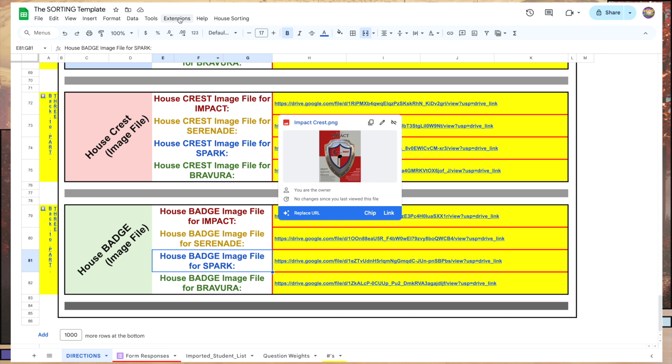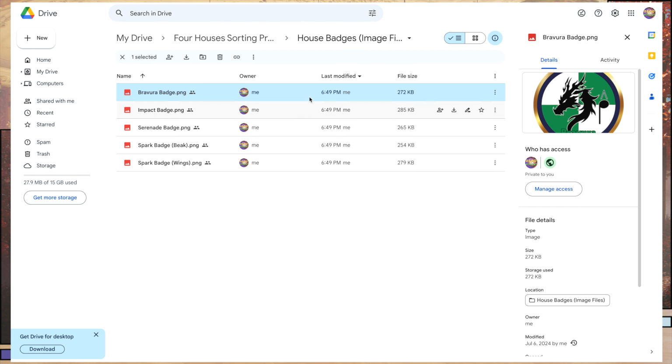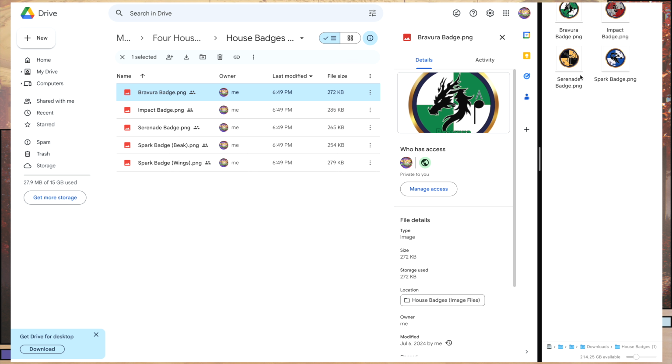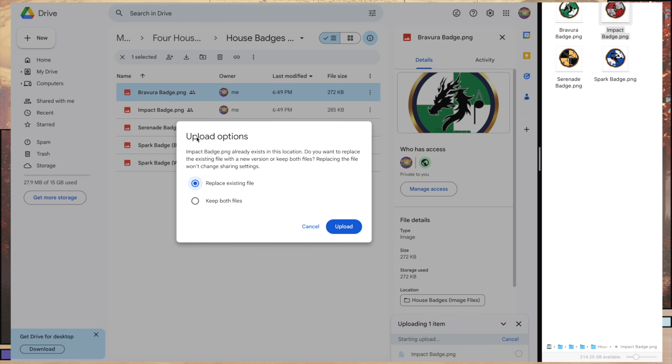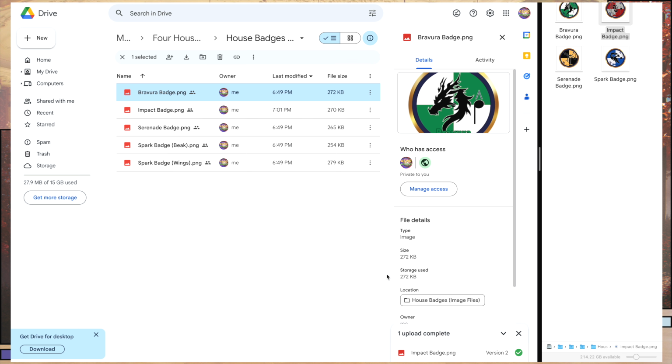So for example, I've got these badges here. Now I've got custom versions of these I'd rather use. So let's just check something out. On my computer, I've got these custom versions of the badges, and they have the exact same name. So if I take this one and I move it in, it's going to ask me, well, that already exists. Do you want to replace it? If you say yes, check this out. Upload complete. Let's go back and look at the impact badge. It's the one I just updated.